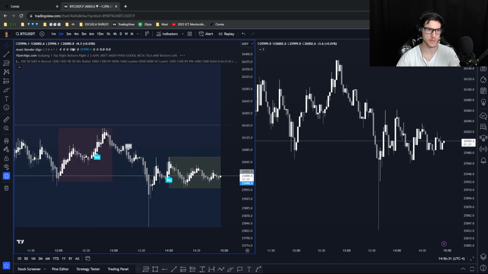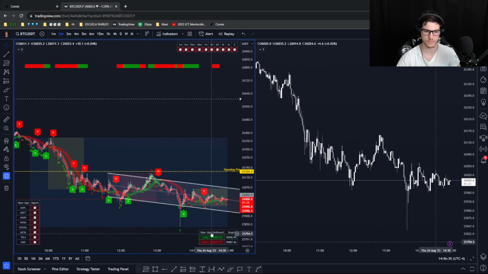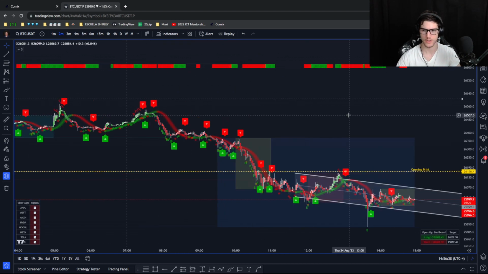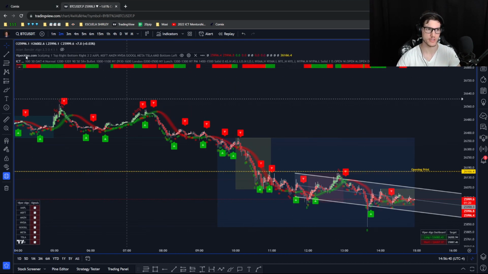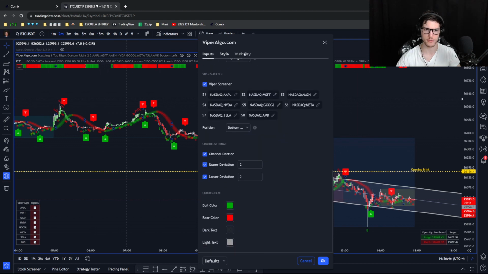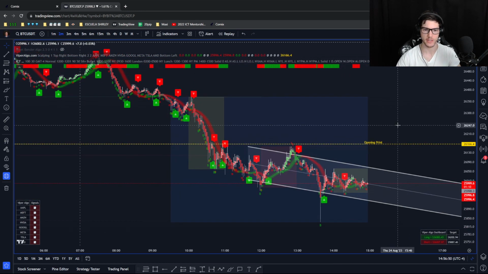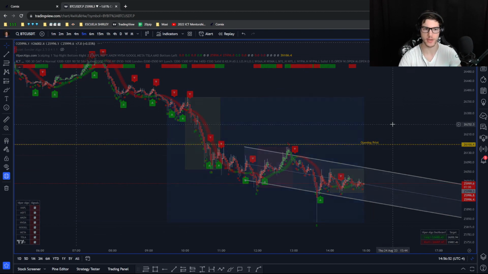Let me go ahead and load up the Viper Algo. All right, and let's full screen this. Perfect. So now what we have right here is just the Viper Algo. This is with everything turned on. For the most part, you're just missing a couple of price analysis modules, but you've got a ton going on here. So many available signals that you can be trading.